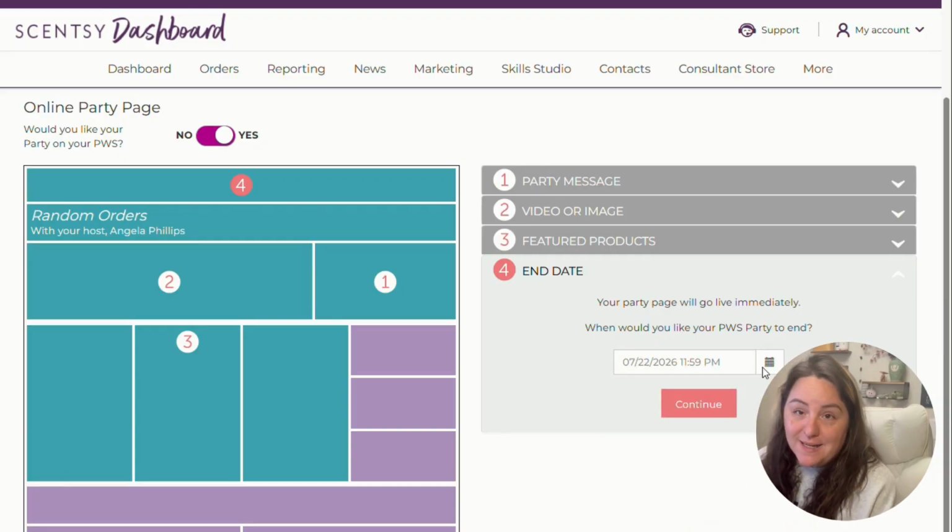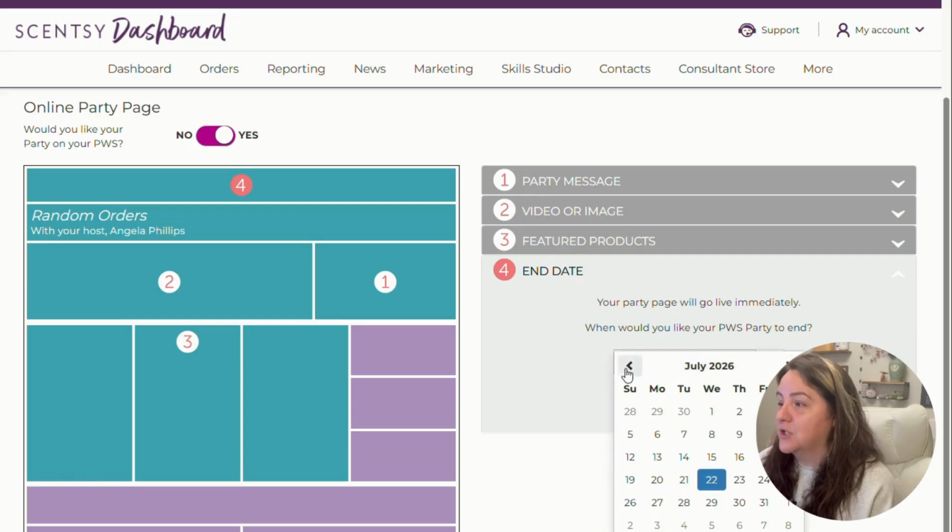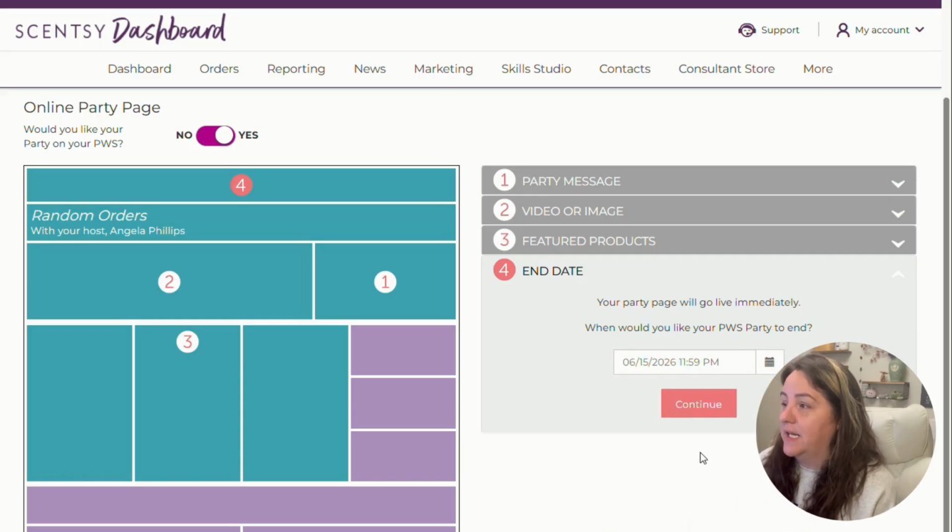Keep in mind that typically after 90 days, the party link will actually be deleted. So you want to make sure that whatever you're doing with this party, you need to close it before 90 days. You don't want to lose the host rewards. So we're just going to go back and make it on the 15th and hit continue.